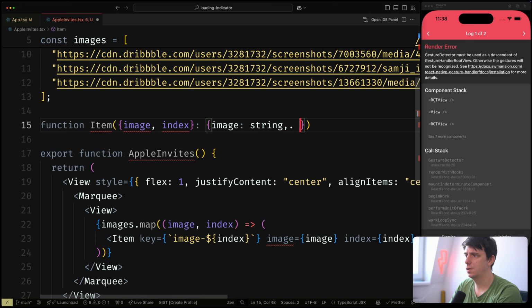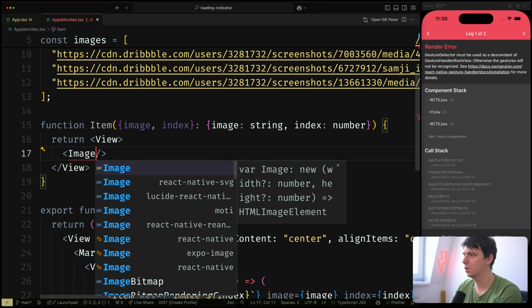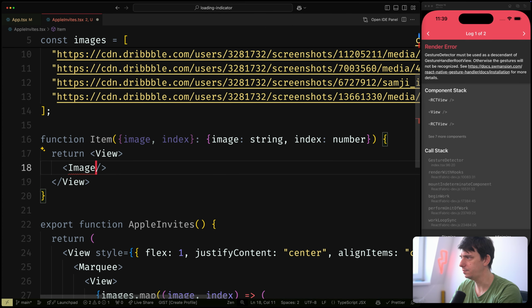Okay, let's also create this item function, item image and the index. Image is going to be a string, index is going to be number, and it's going to render here a view, and inside the view we are going to have an image that comes from React Native. And source is going to be URI image.